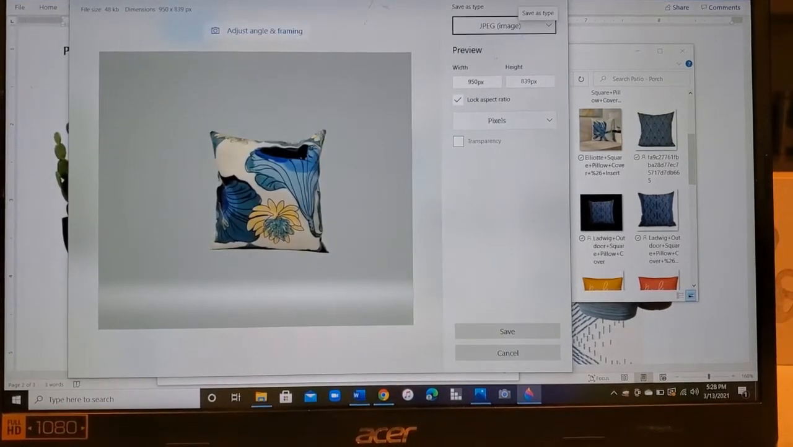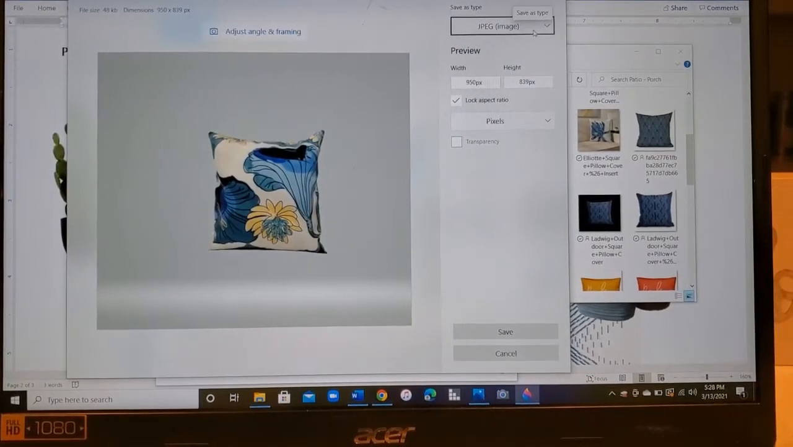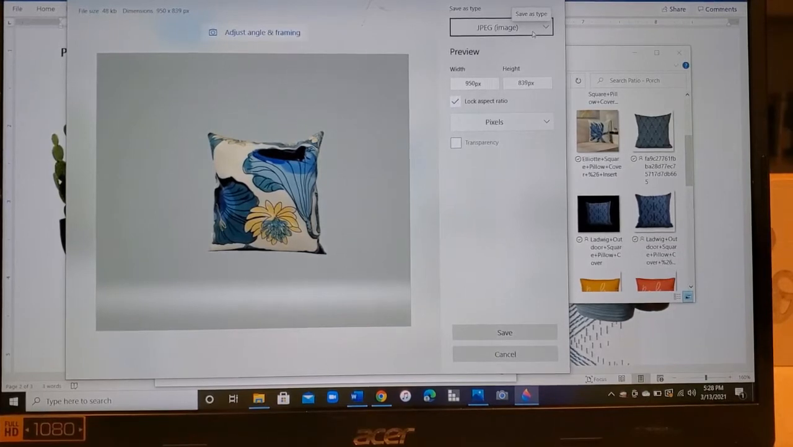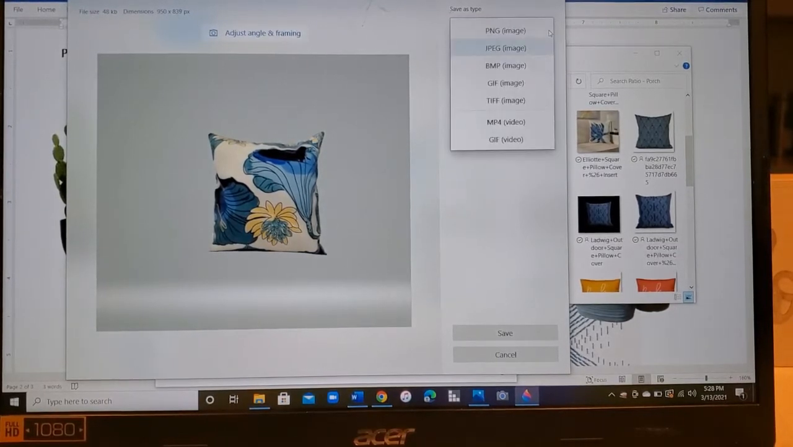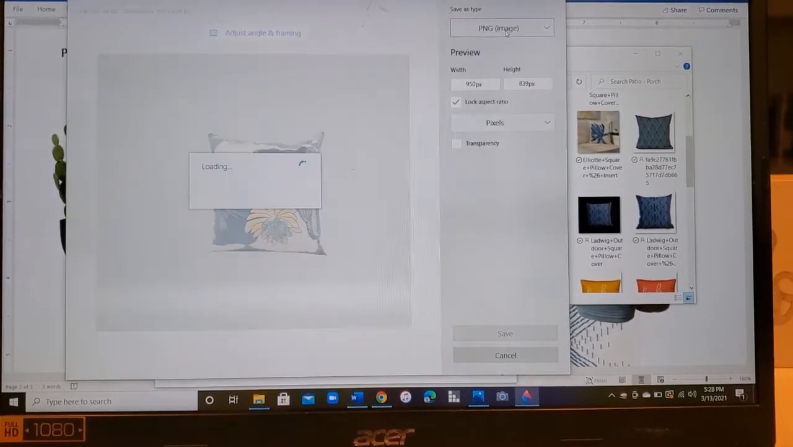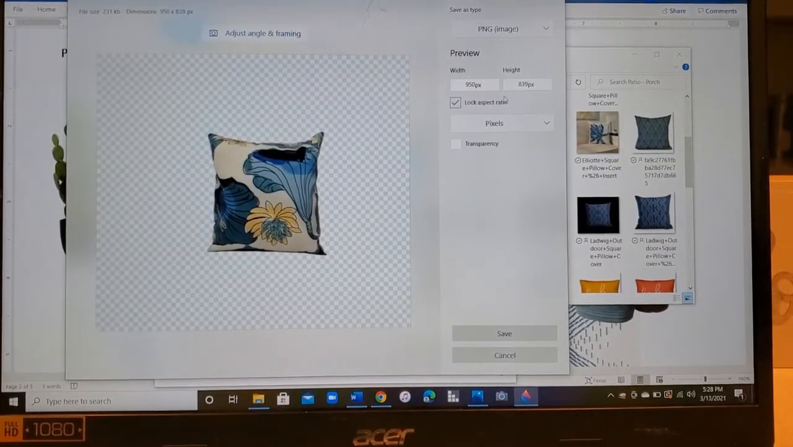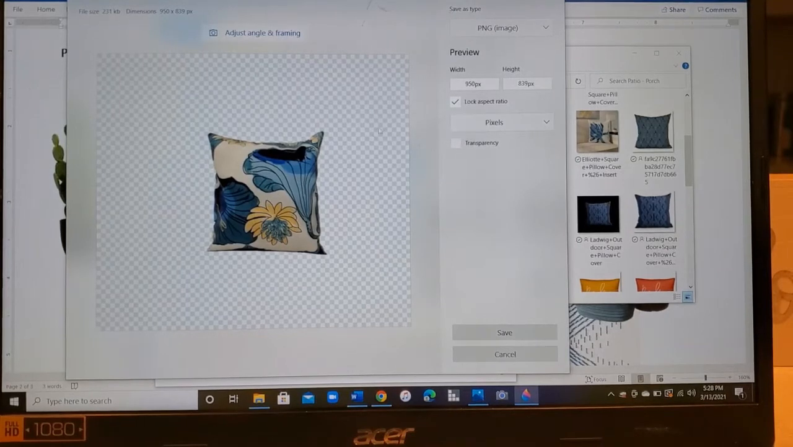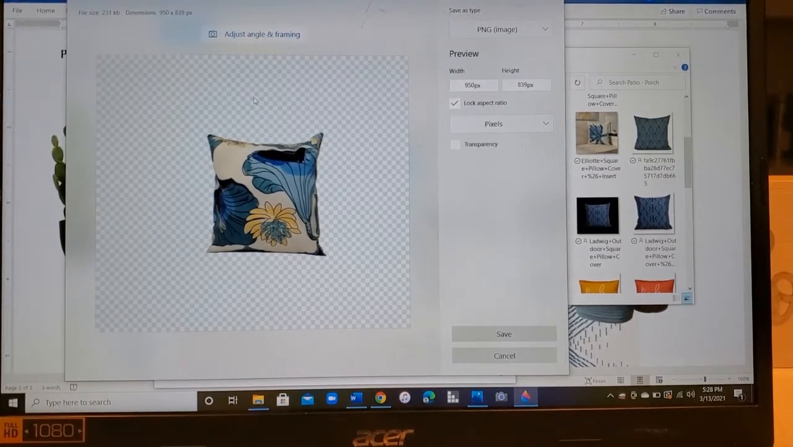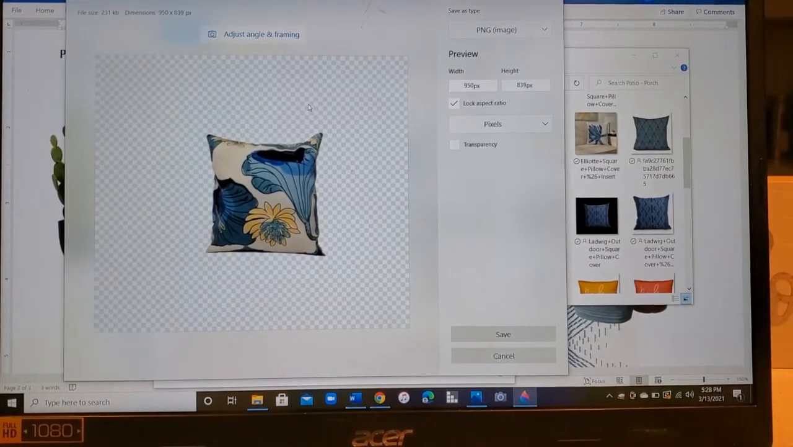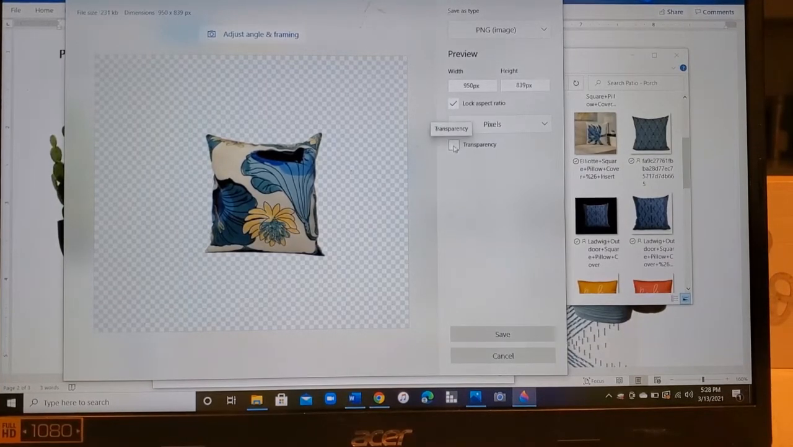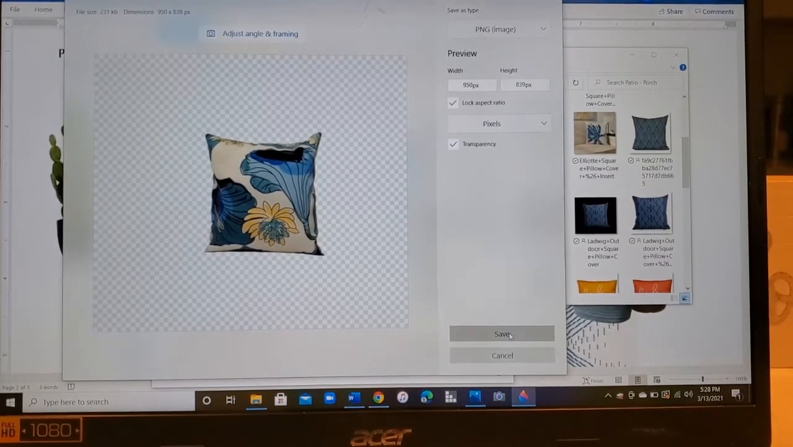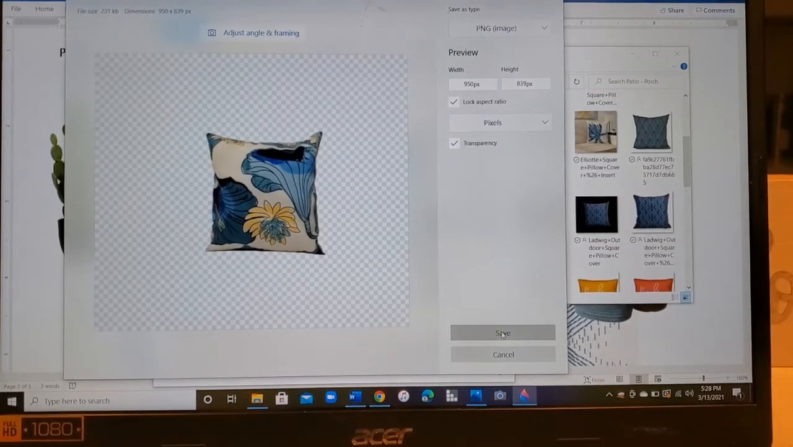And this is very important right here, because if you want something that floats, that looks like an actual pillow in your design, you can't do JPEG. You got to do PNG file. Okay. Then you're going to click on transparency, because that's going to make this background right here transparent, so that when you place this on your picture, you're not going to see the background. You're not going to see this checkered thing, and you're not going to get back the background from the original picture. Then you click save.